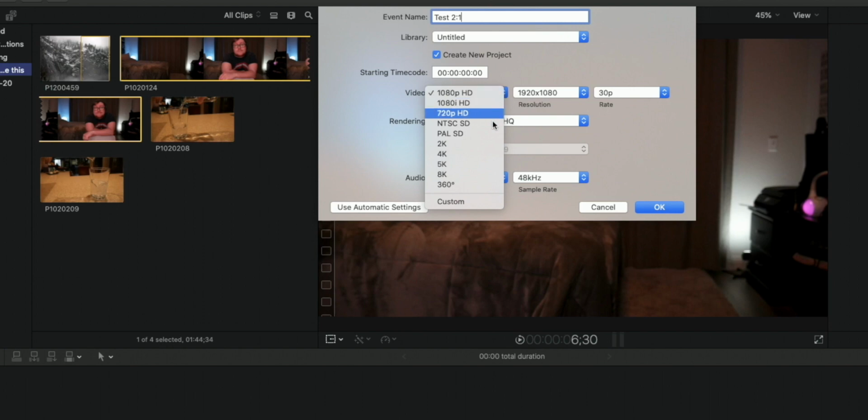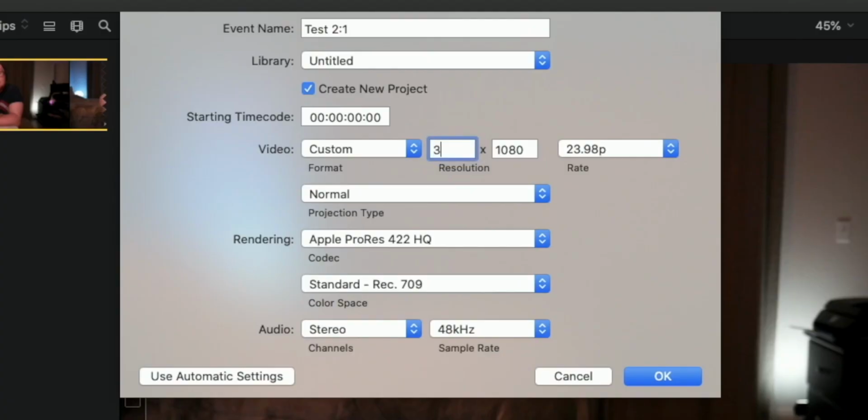Now I use Final Cut Pro 10 just because that's what I'm familiar with, that's what I'm used to, and I'm too lazy to really learn Adobe, so there's that. And it's super simple to edit in 2:1. You basically go and create a new project, and when it says aspect ratio, you want to go down to custom. When you hit custom, it will allow you to put in your own height and width. In these values, you want to put 3840 by 1920, and then select whatever frame rate you want to select.